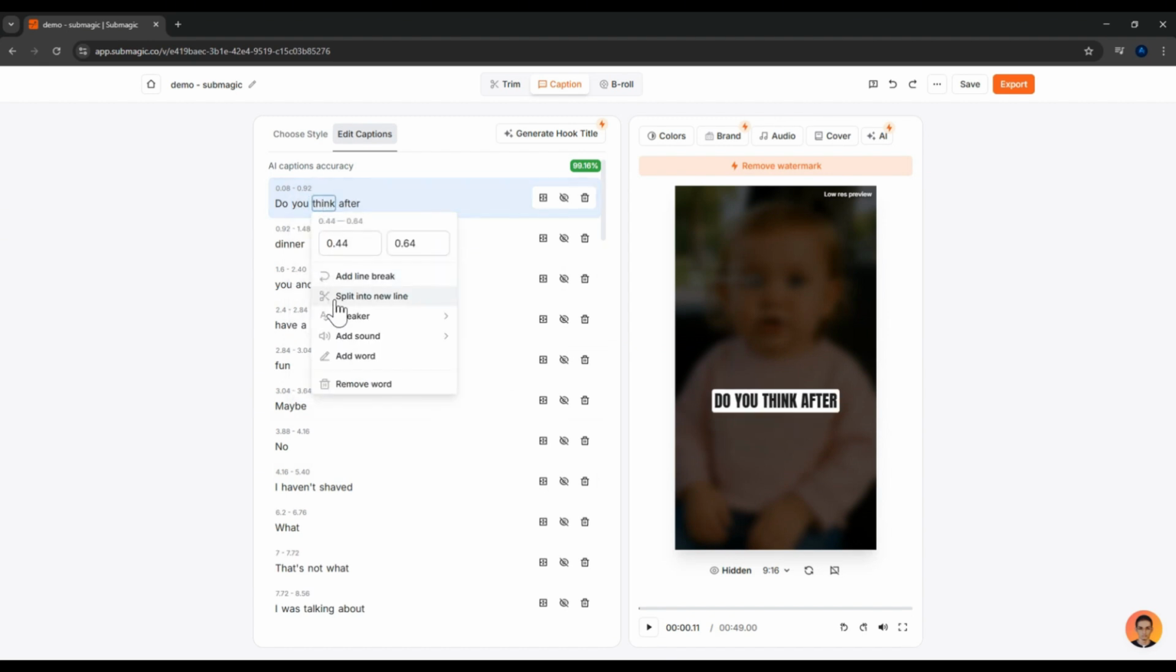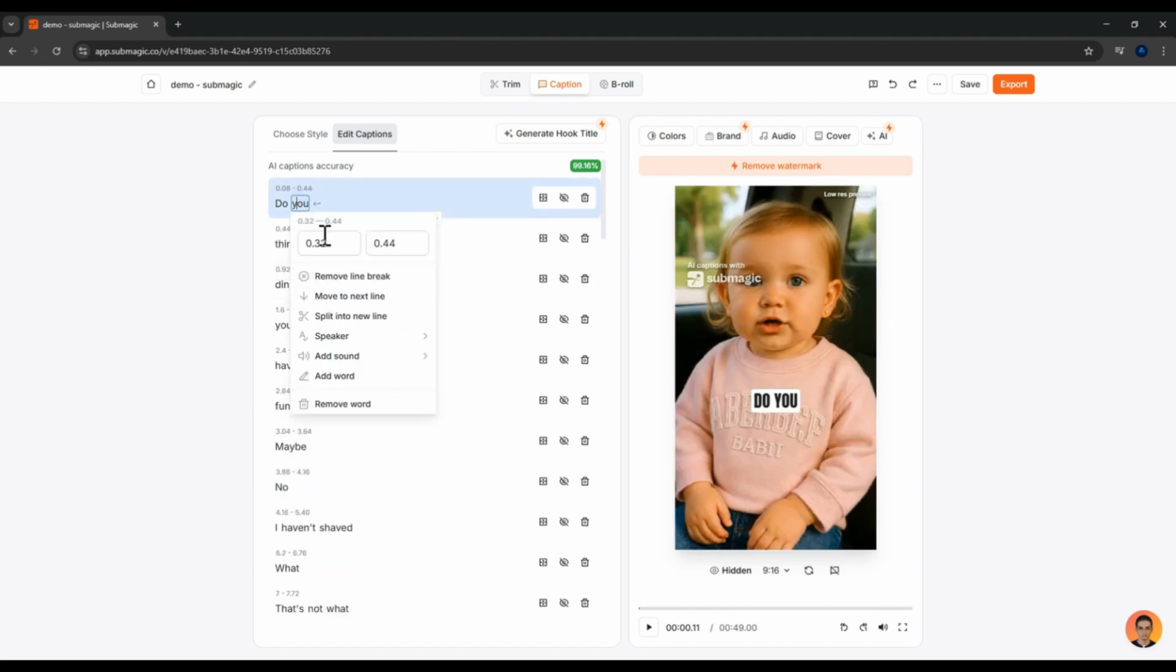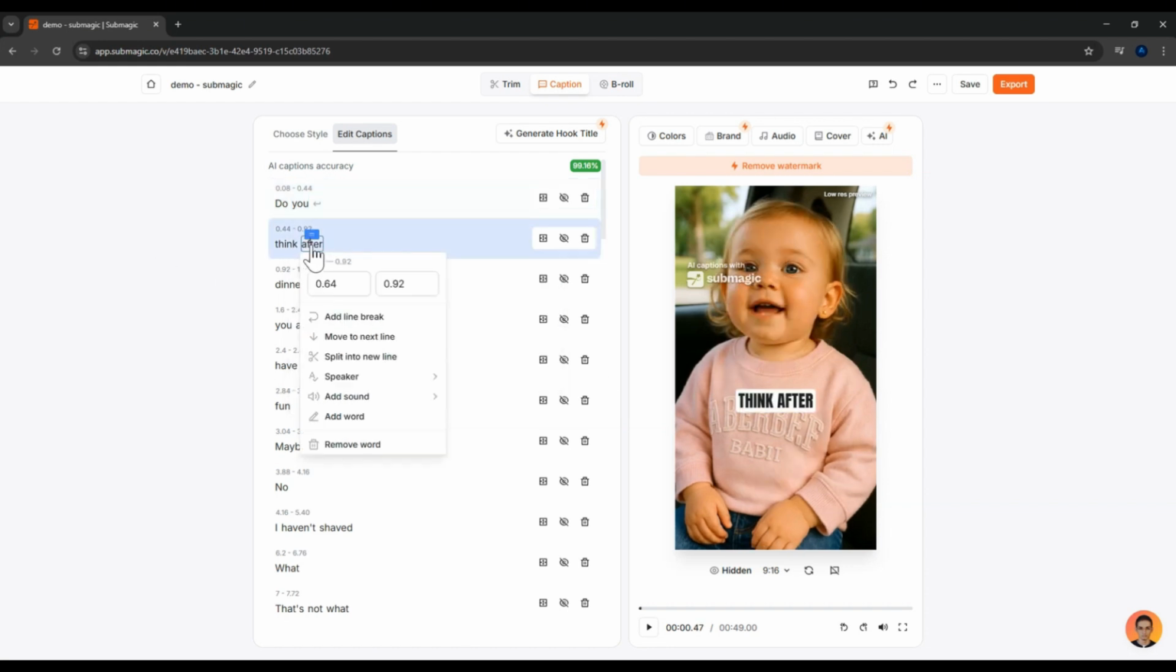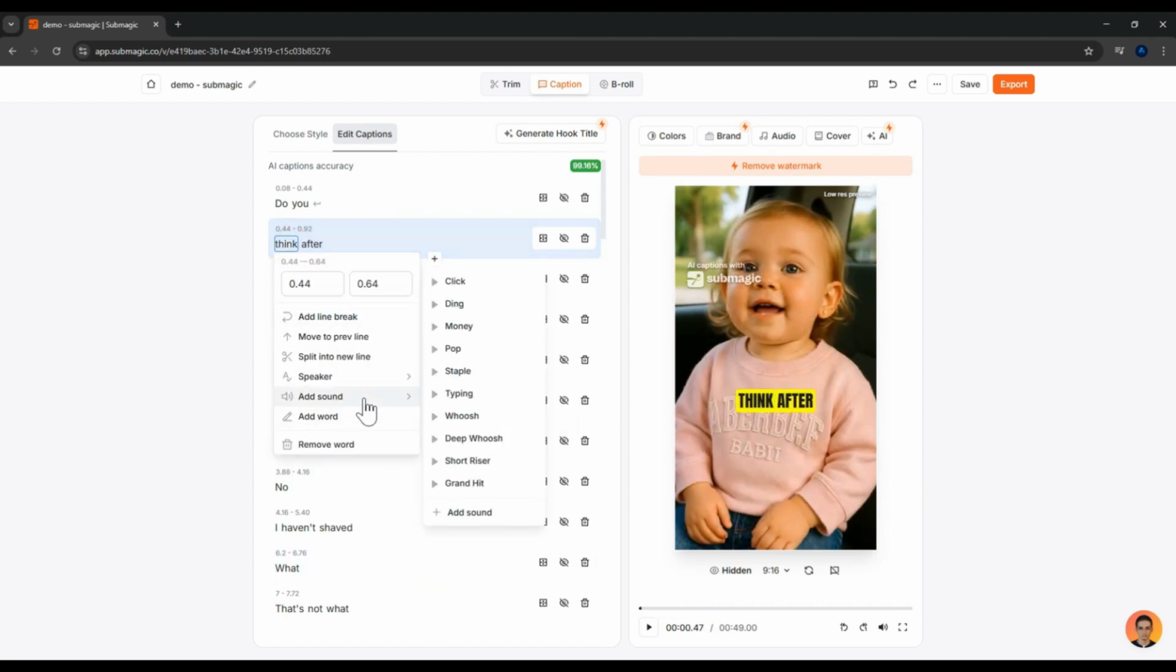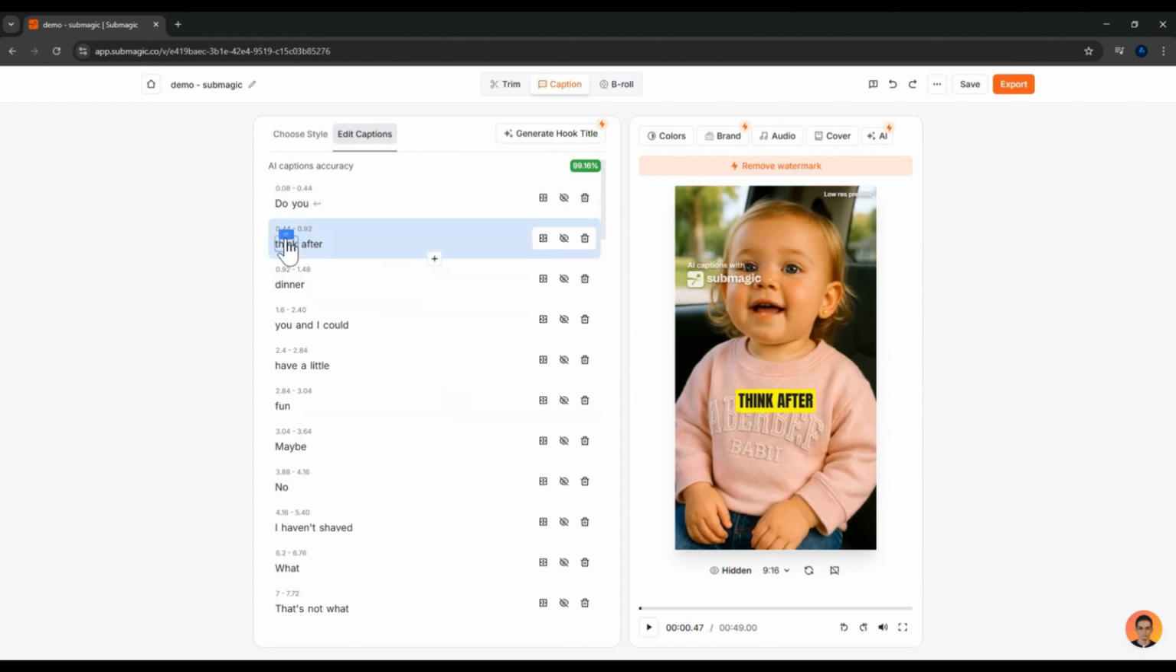Split subtitles into two. Click the word, then split into new line. Assign each line to a specific speaker. Speaker 1, yellow text. Speaker 2, white text. You can fix any misidentification by reassigning it. Add sound effects by clicking here, insert at the chosen word. Adjust volume or remove. You can even add words if something's missing, or delete unwanted ones.